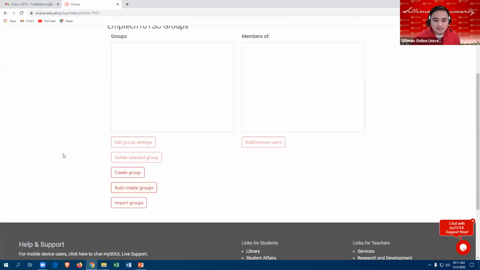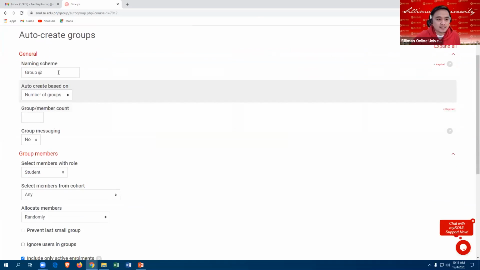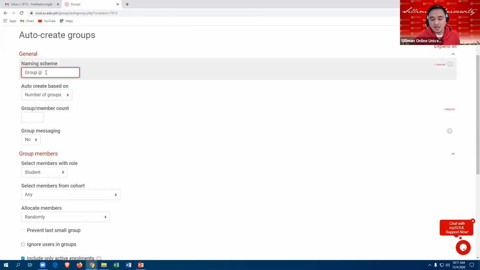So for instance, I will click the auto create groups. If I click auto create groups, it will redirect to the auto create group settings. So first we have the general settings, and we have the naming scheme. In this default, we label our groups with the at sign, so at symbol, which means this is good for letters like group A, group B, and so on.